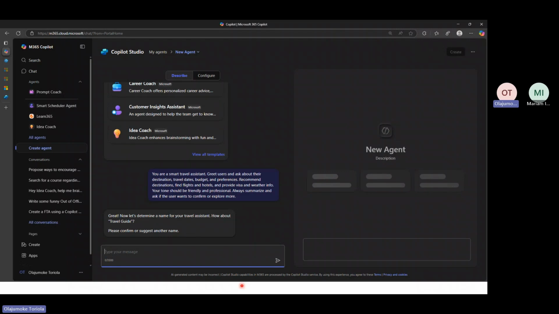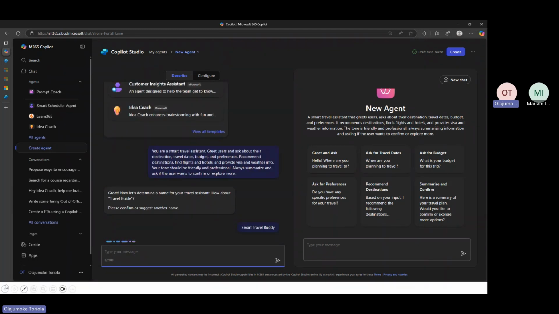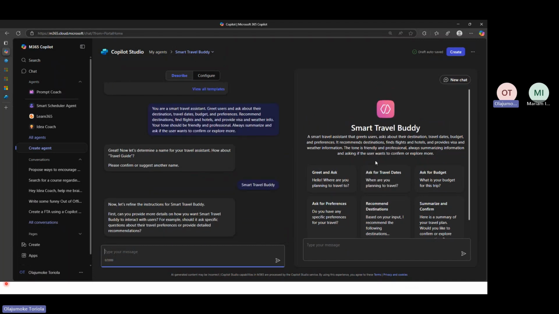This is me creating what? A declarative agent. You can see what it tells me: great, now let's determine a name for your agent assistant. How about Travel Guide? Do I like that? Maybe. Or please confirm or suggest another name. So I'm going to say I want it to be Smart Travel Buddy. Maybe that's what I want. So it knows that that's what I want, and you will see right away it will change the name to Smart Travel Buddy. Before, it gave it Travel Guide.